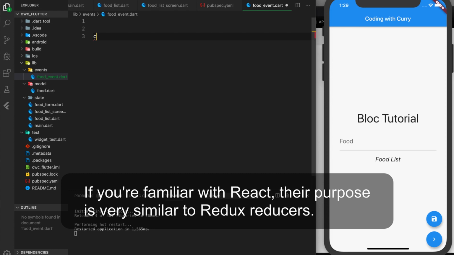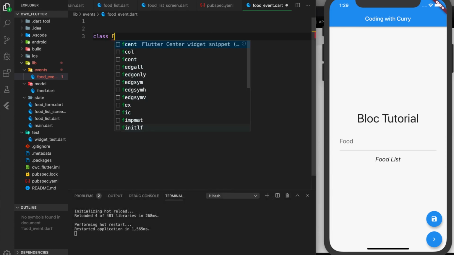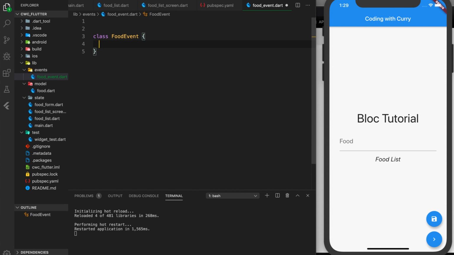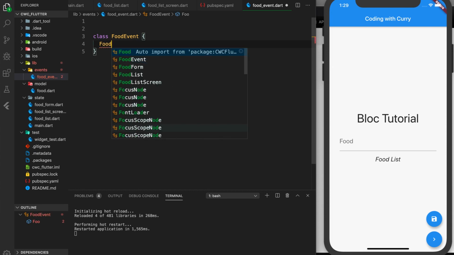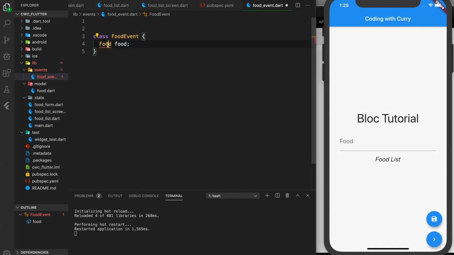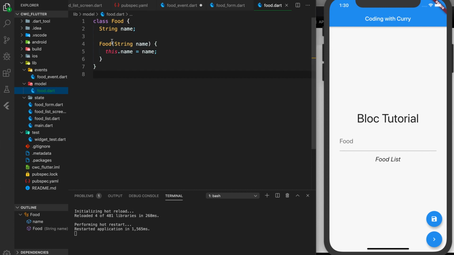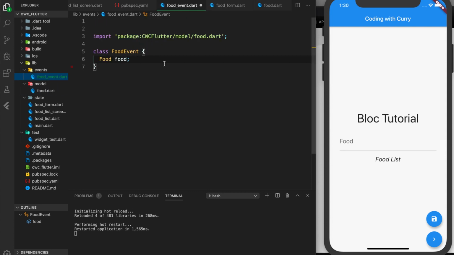So let's have a class here, class FoodEvent, and we'll put a few different fields in here. We're going to have a field called food, and let's import our Food from the model. If you go to the food model here that I created, it's very basic. It's just a constructor that sets the name of our food. I'm keeping this very simple for this video. Okay, so let's go back to our food event, and I'm going to create another field that represents the index of the food in the list. I'm going to call it int foodIndex.